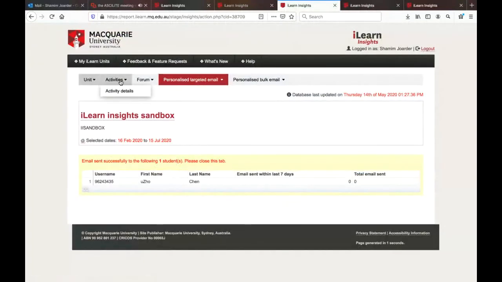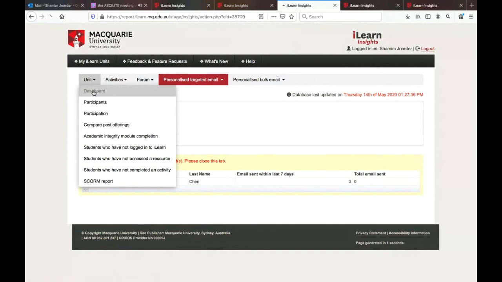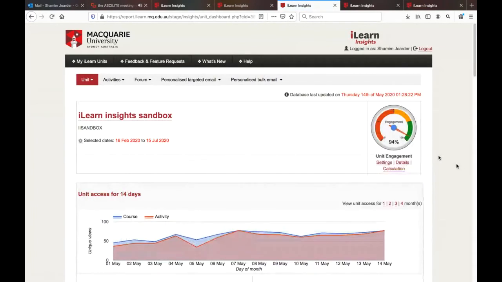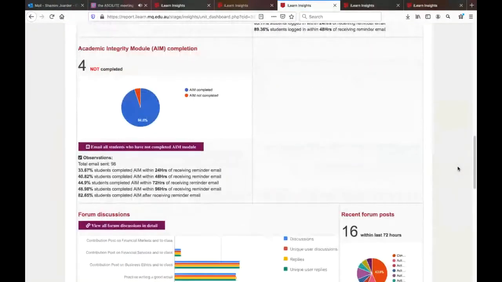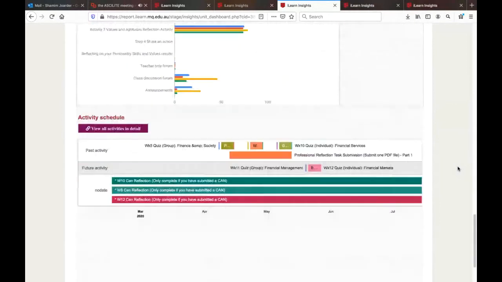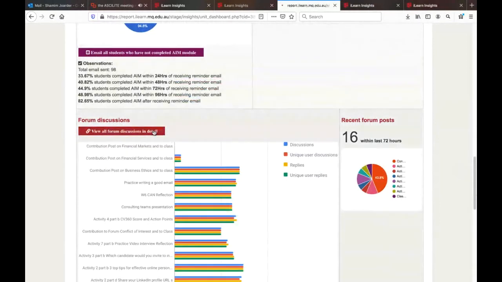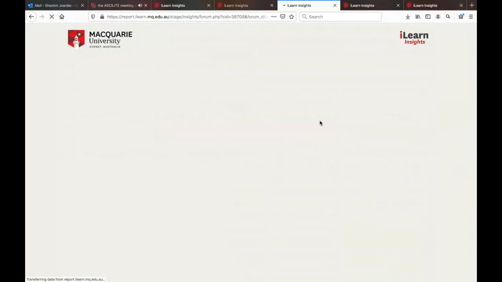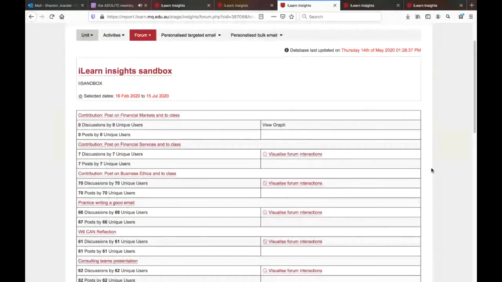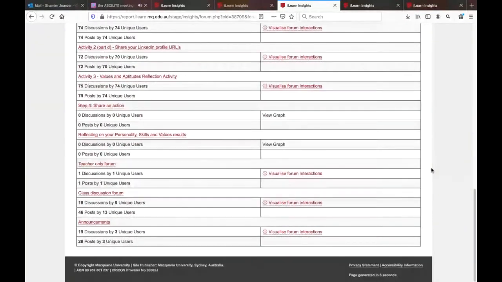Now if I would like to show, let me come back to the forum once again. So this is one of the emails I have sent. I have shown you, and I will show you some more emails very soon. Before that, let's see some of the visualization of the forum. This is another good thing of iLearn Insight, that you can visualize lots of interaction which is happening in the forum.